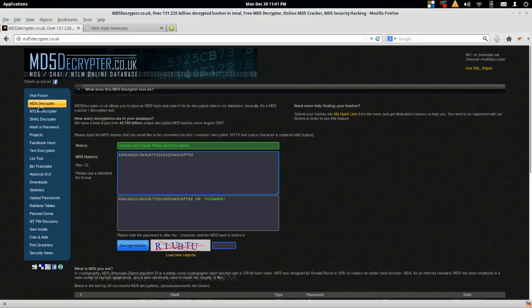So even if you're wrong, if you're not sure what kind of hash it is, I believe it will, well, for one, you could just cycle through these if you needed to, but for this one, we're just on the MD5 decryptor, and then we paste in the value.